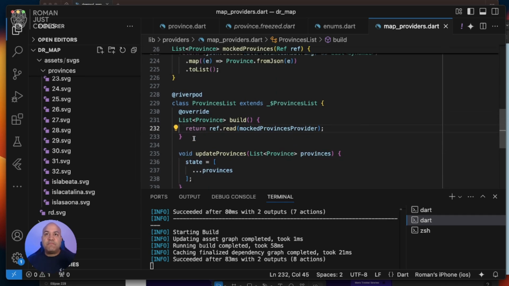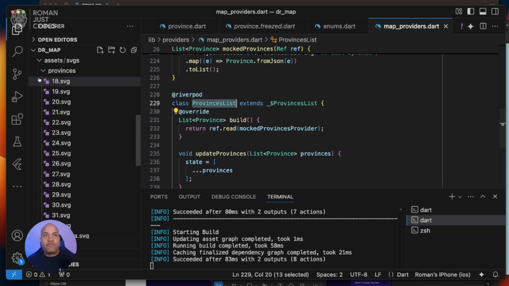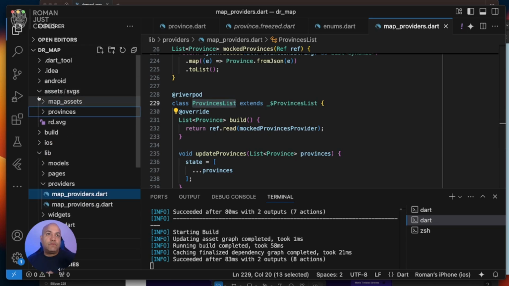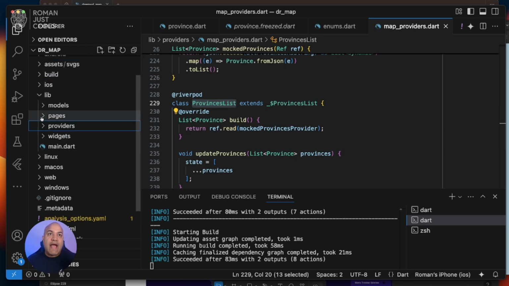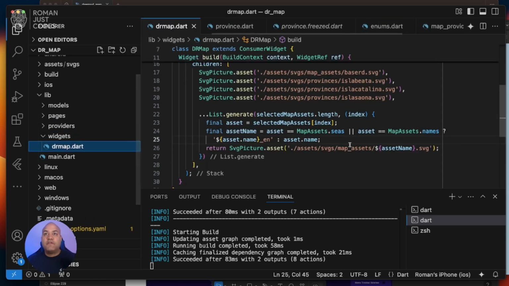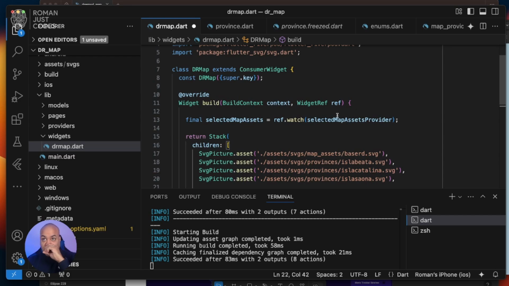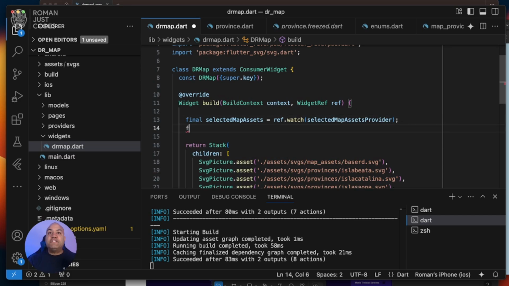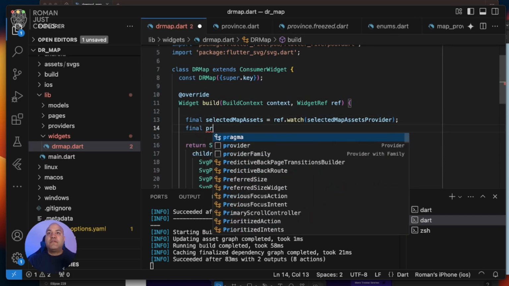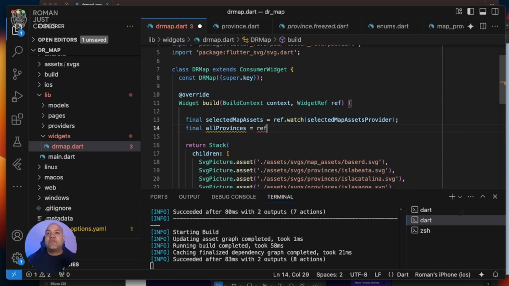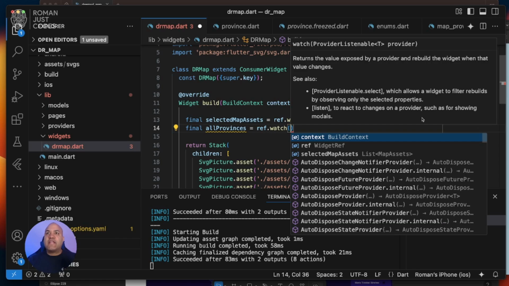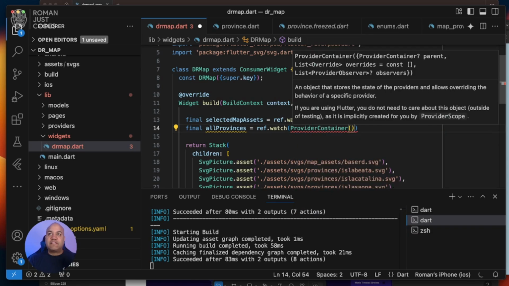So let's do the same thing. I have my provinces list provider. Let's see if I should be able to access them from inside of the map. So I'll go to my widgets, the map, and right underneath here, I'll do exactly the same thing. I'm going to generate the list of provinces, and all I need to do is say all provinces, ref.watch. I want to start watching it from the get-go, and then I just say provinces list provider.